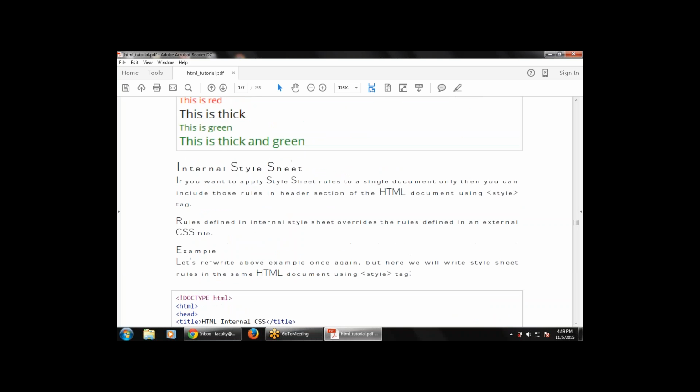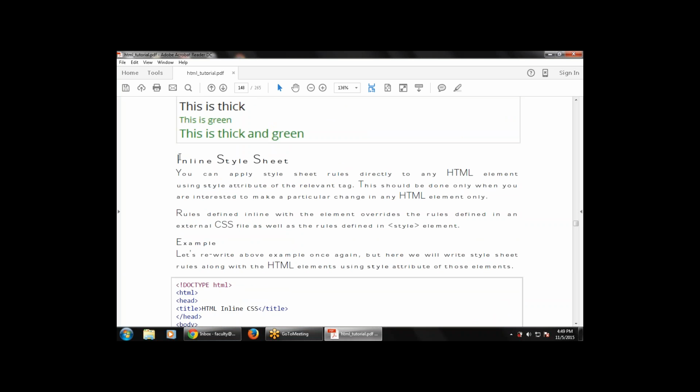So one is the external, one is the internal style sheet, and one is the inline style sheet. You can apply the style sheet rule directly to any HTML element using the style attribute of the relevant tag. That is the inline style sheet. This should be done only when you are interested in making a particular change in a single HTML element.